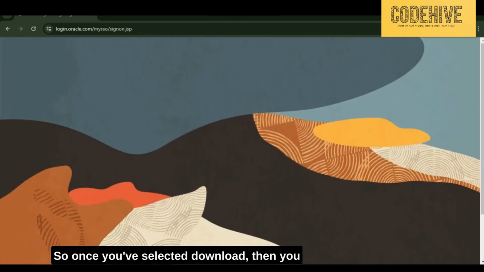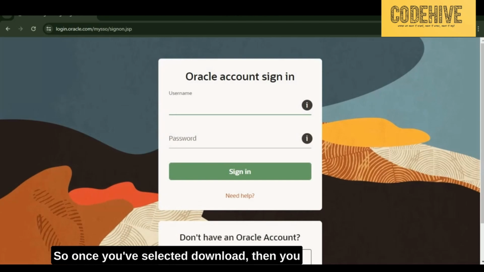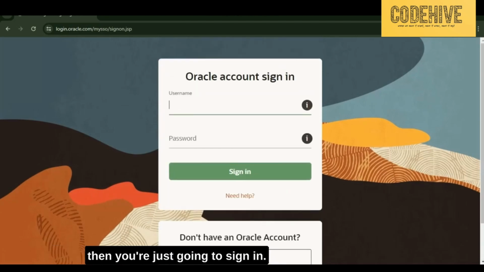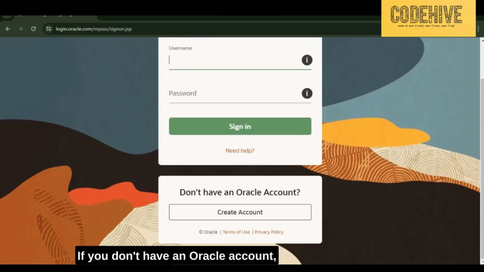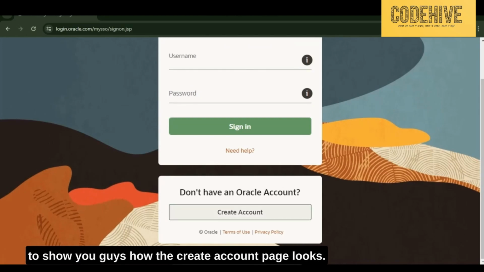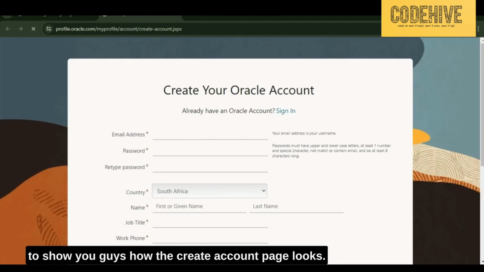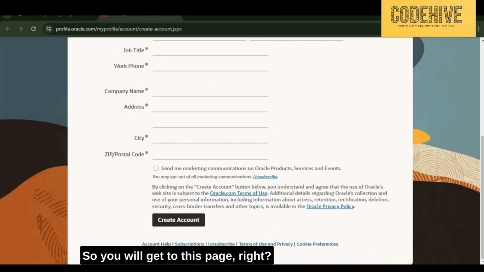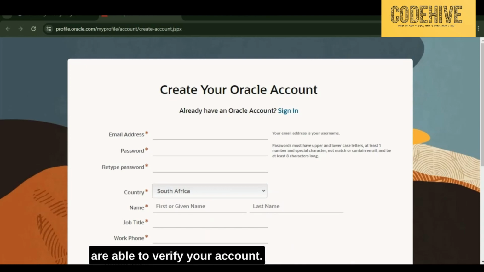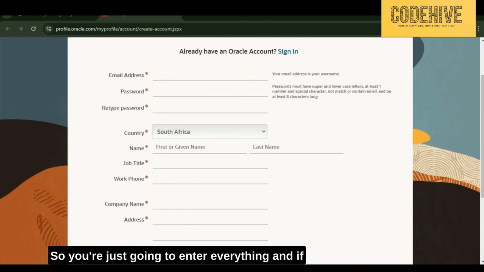Okay, so once you've selected download, then you will be redirected to this page. So if you have an Oracle account, then you're just going to sign in. If you don't have an Oracle account, you have to create an Oracle account. So because I already have an account, I just want to show you guys how the create account page looks. So you will get to this page, right? Once you get to this page, please make sure that you fill in the correct details because they will be sending you an email so that you are able to verify your account. So you're just going to enter everything.